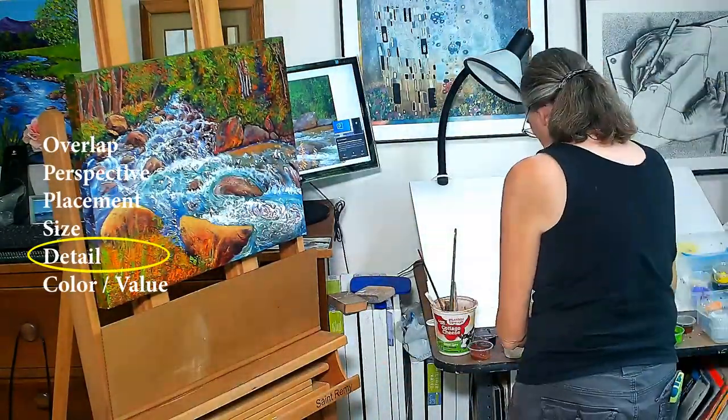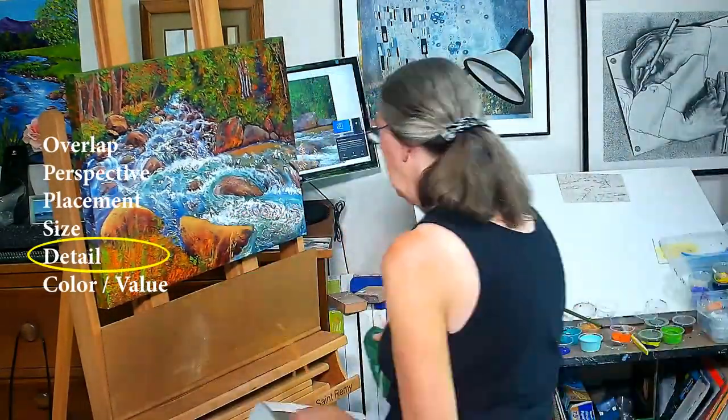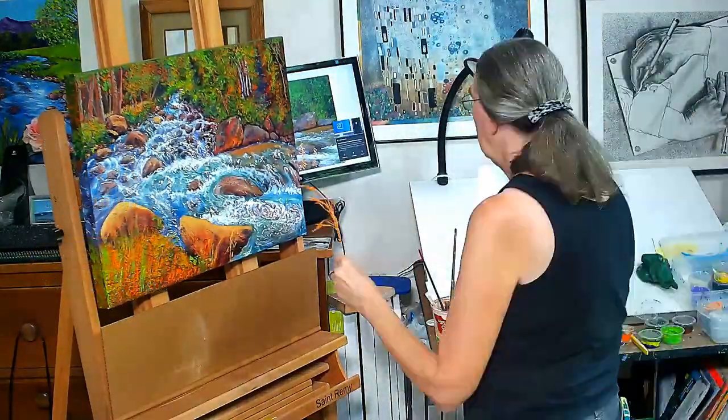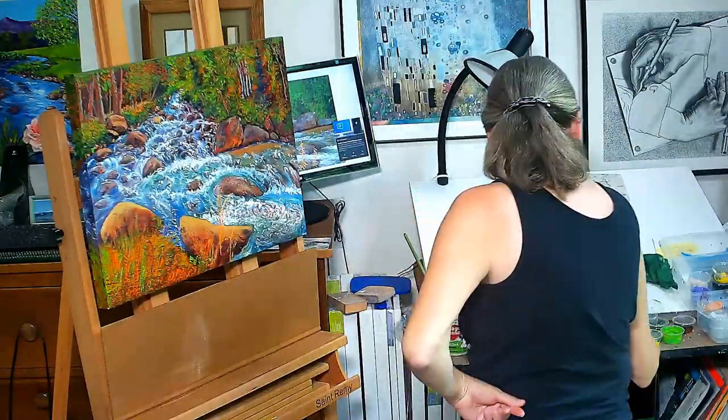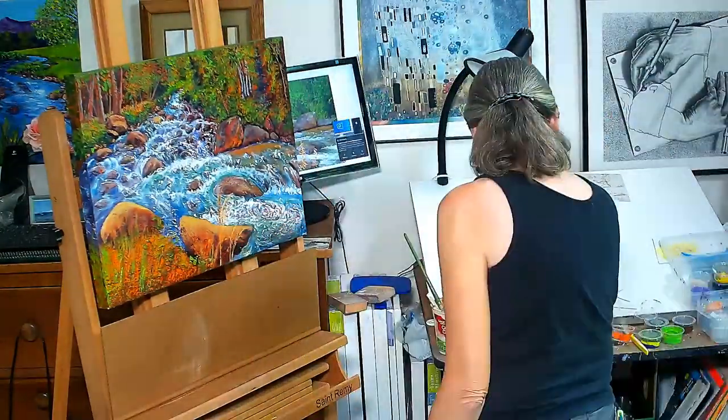Detail. Areas closest to the viewer are more detailed. Areas further away are less detailed, with less definition.